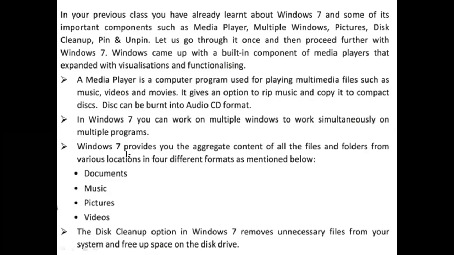Next, Windows 7 provides aggregate content like documents, music, pictures, and videos. So you have built-in folders of all these things in Windows 7. And if you don't have them, you can create them. But by default in Windows 7, you have all these features.